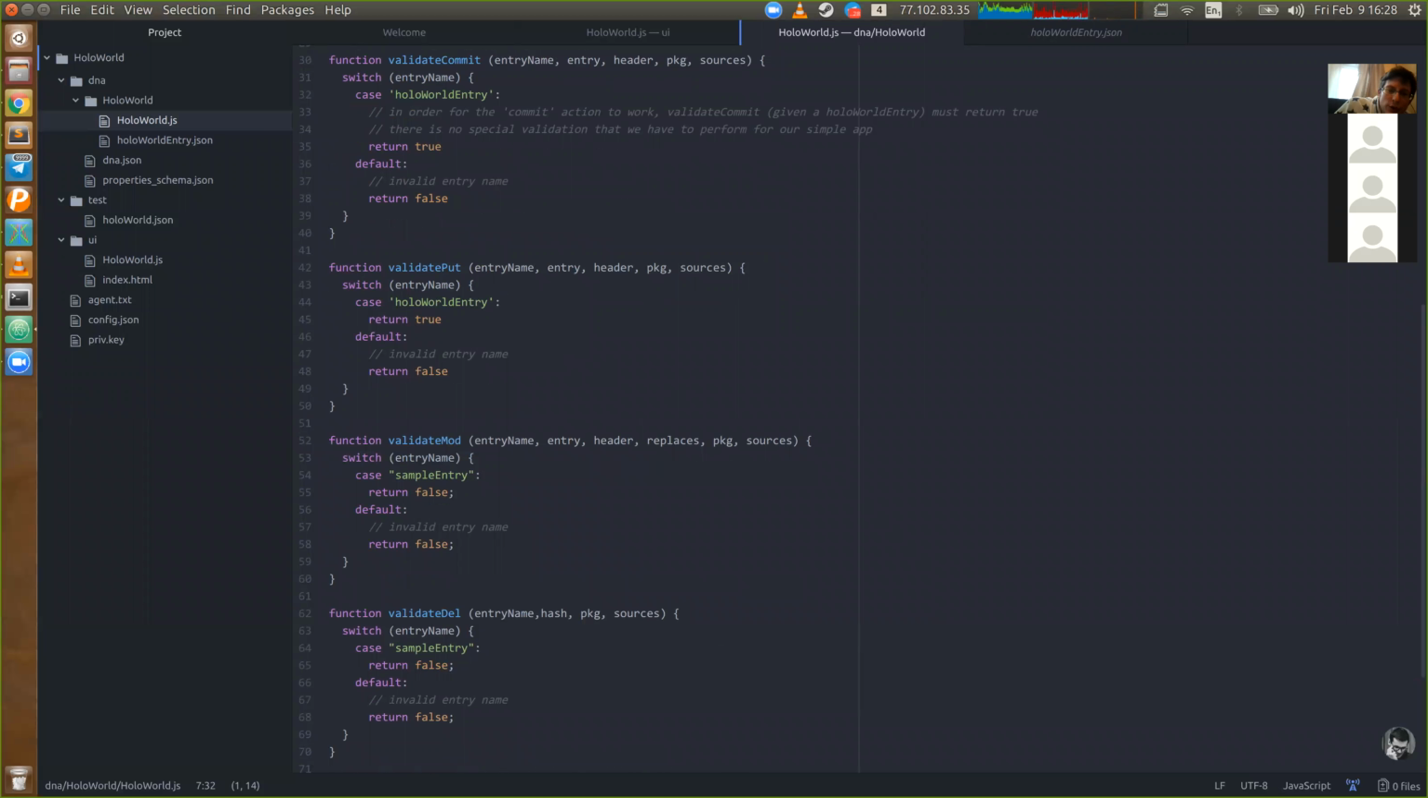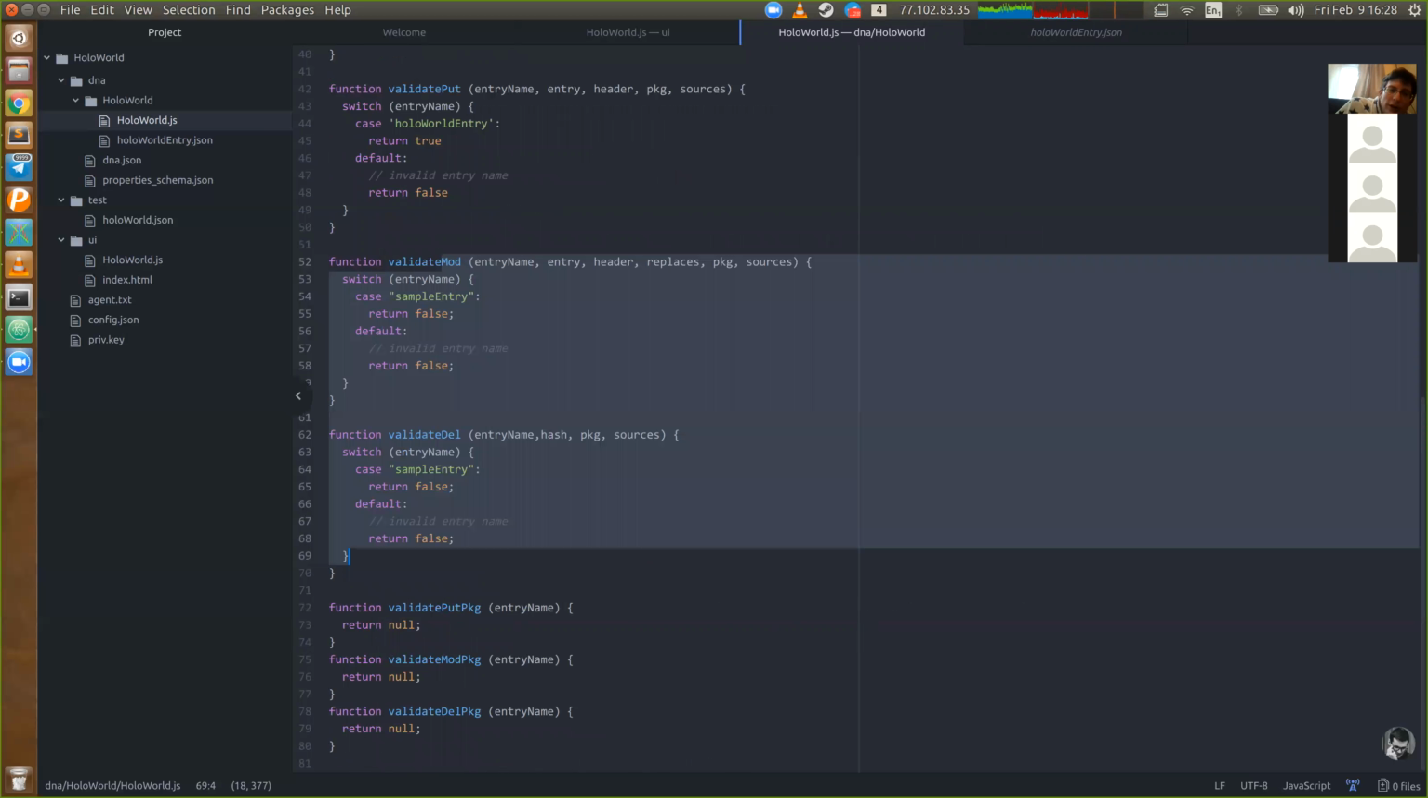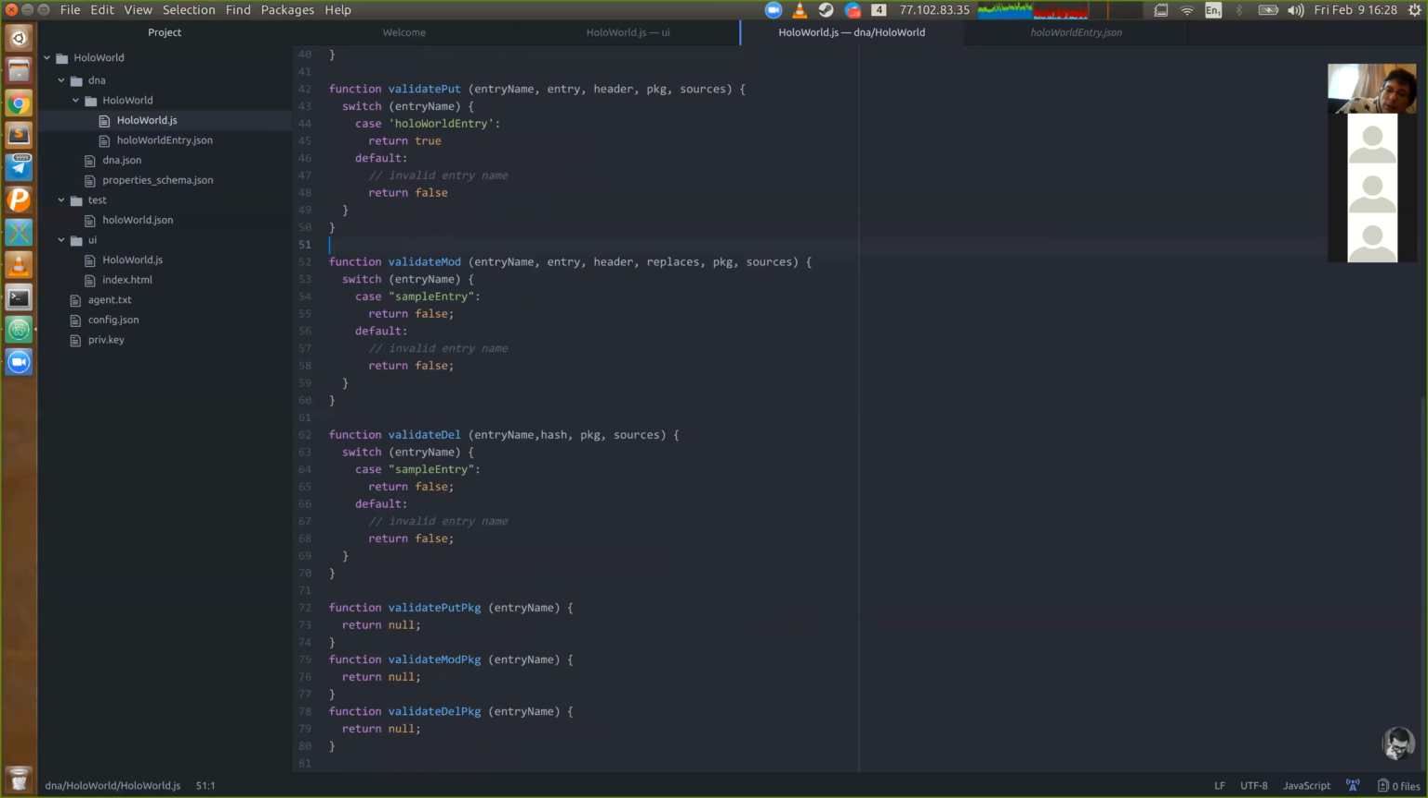Yeah, we don't need to go through these. I'll just go very quickly. Validate put is the same idea. Validate mod, I don't know what this is. It seems like it's not in use because there's no sample entry defined anywhere. We might be able to just remove this code, but I don't know for sure.